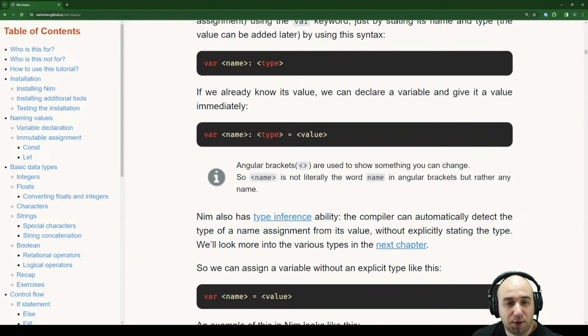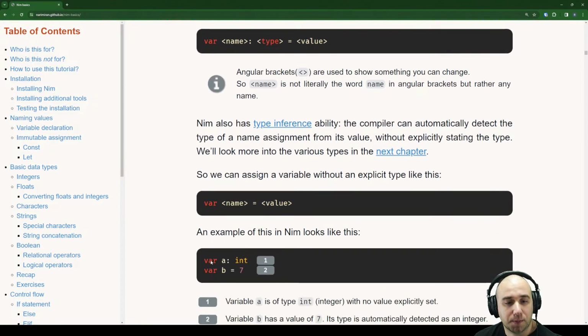So, Nim also has type inference ability. The compiler can automatically detect the type of a name assignment from its value without explicitly stating the type. We'll look more into the various types in the next chapter. So we can assign a value without an explicit type like this. Okay, that makes sense. var something equals something, and the compiler will be smart enough to figure out what type the value is. An example of this in Nim looks like this.